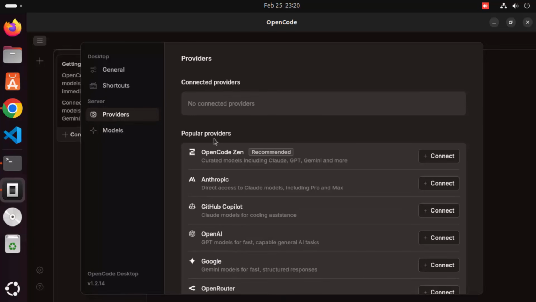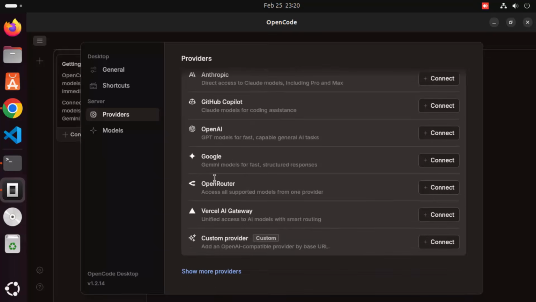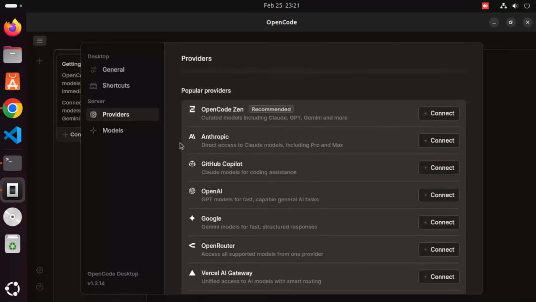So you can see all the popular providers. OpenCode Zen is recommended because it's the product from OpenCode, but then you can see all the top providers here, right? Like Anthropic or GitHub Copilot or OpenCode and Google and many more. So in this section you can configure the providers.